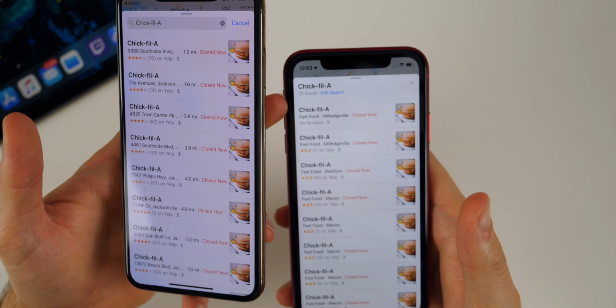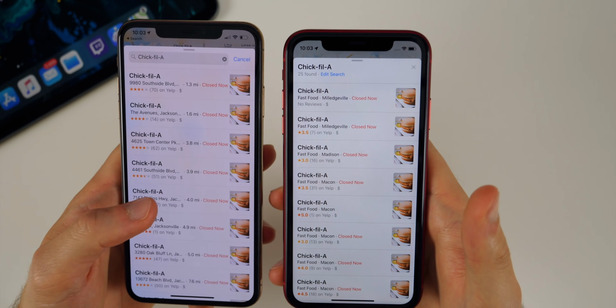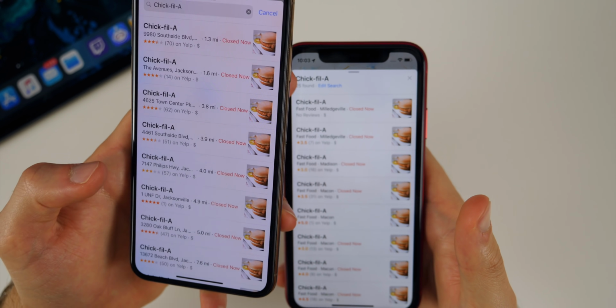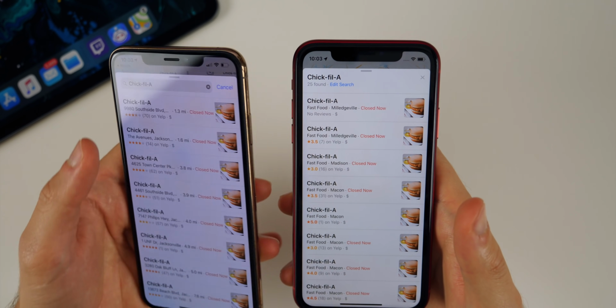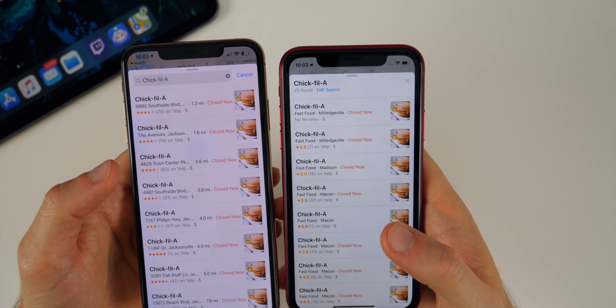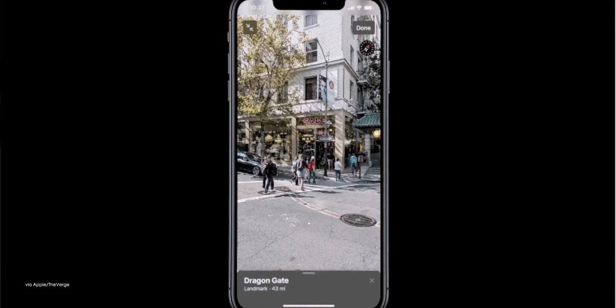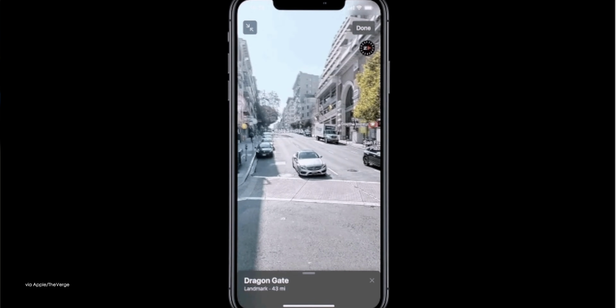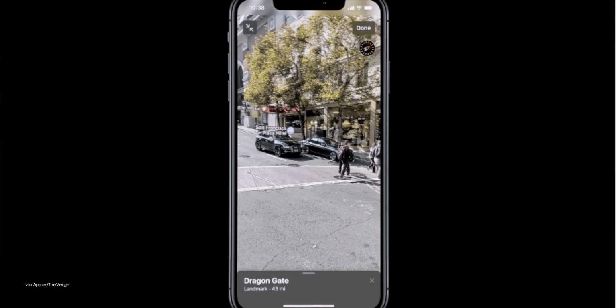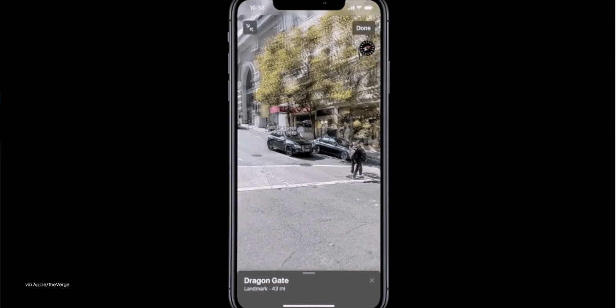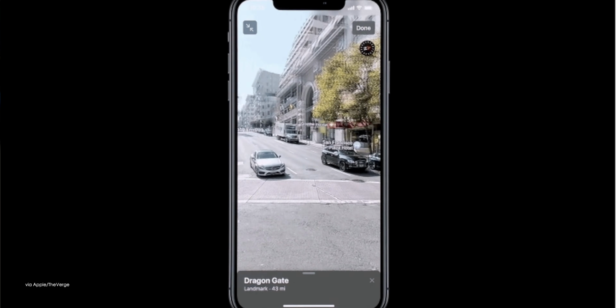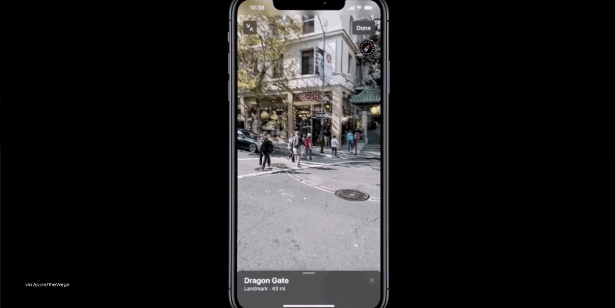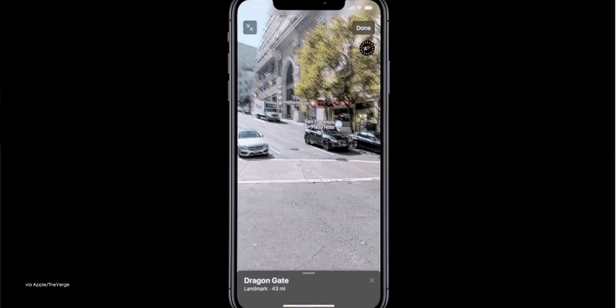It does also now show you at the top how many results were found instead of just showing what's there. And you do also get the option to edit search instead of just having the search show up right there. So it looks a lot cleaner in iOS 13. And then we do also get a form of Street View in iOS 13. Now it's not straight from Google, but it's Apple's own version of Street View, and it actually looks pretty cool. And it's awesome that you can now do that on an iOS-based device instead of just on the computer.